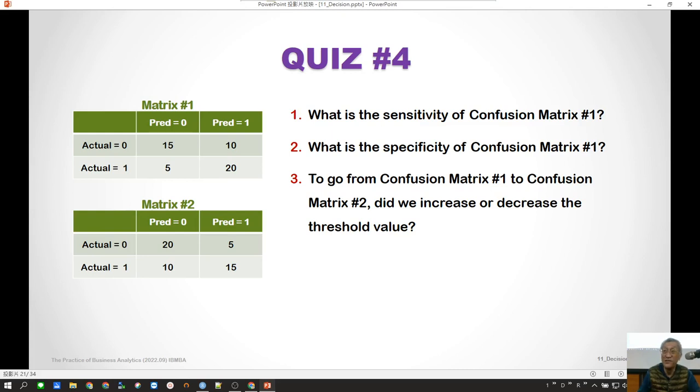What is sensibility? Sensibility is actually talking about this, right? Given that actual is 1, what is the probability that I will predict it as 1? Let me say it again. Sensibility is talking about actual 1. Given that actual is 1, what is the probability that I will predict it as 1? That's called sensitivity.